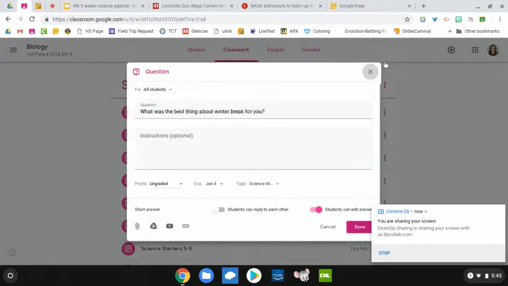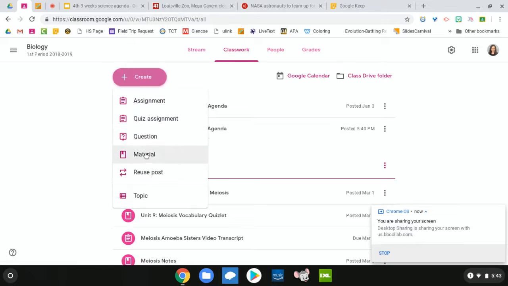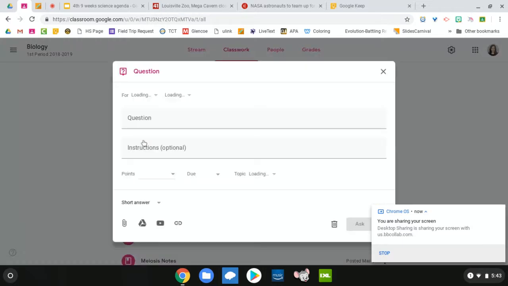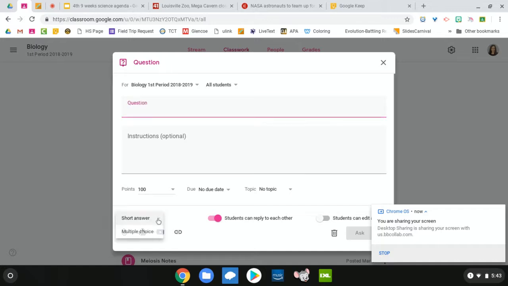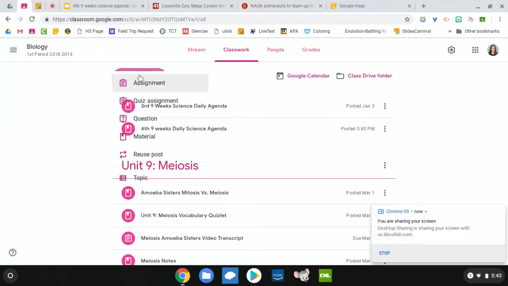And the other option would have been to do a multiple choice. So that works really well if you want to have just a real fast formative assessment at the end of your lesson, and you want to know where they stand. So that's a question. I'm going to create something else.